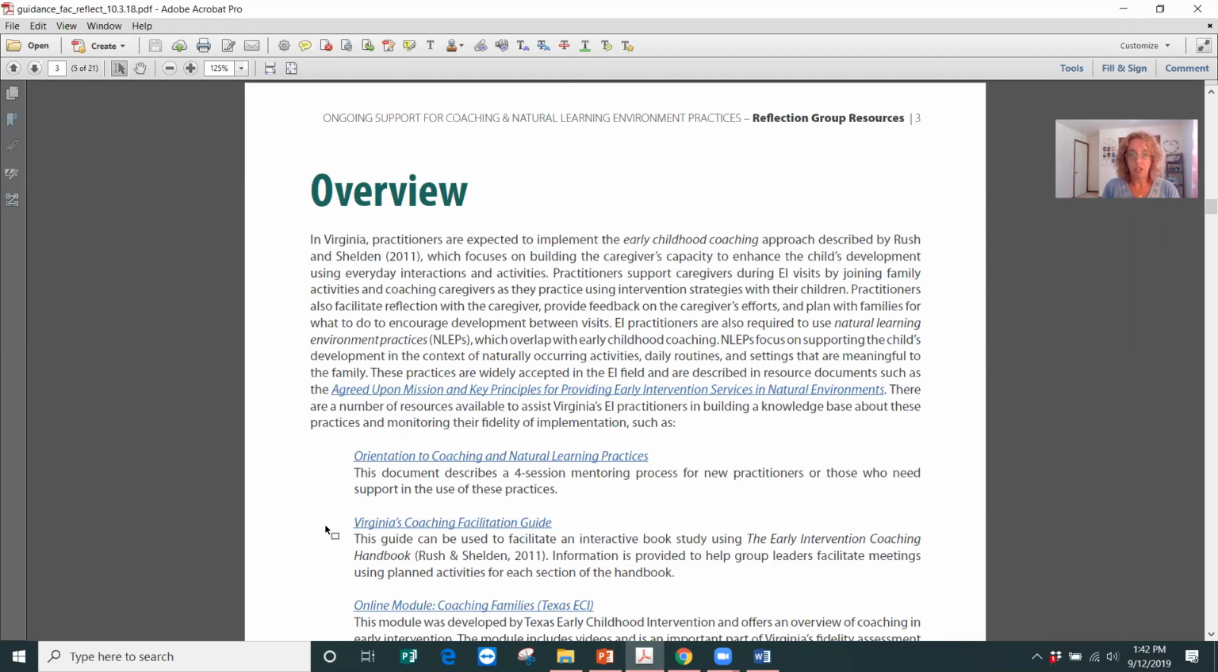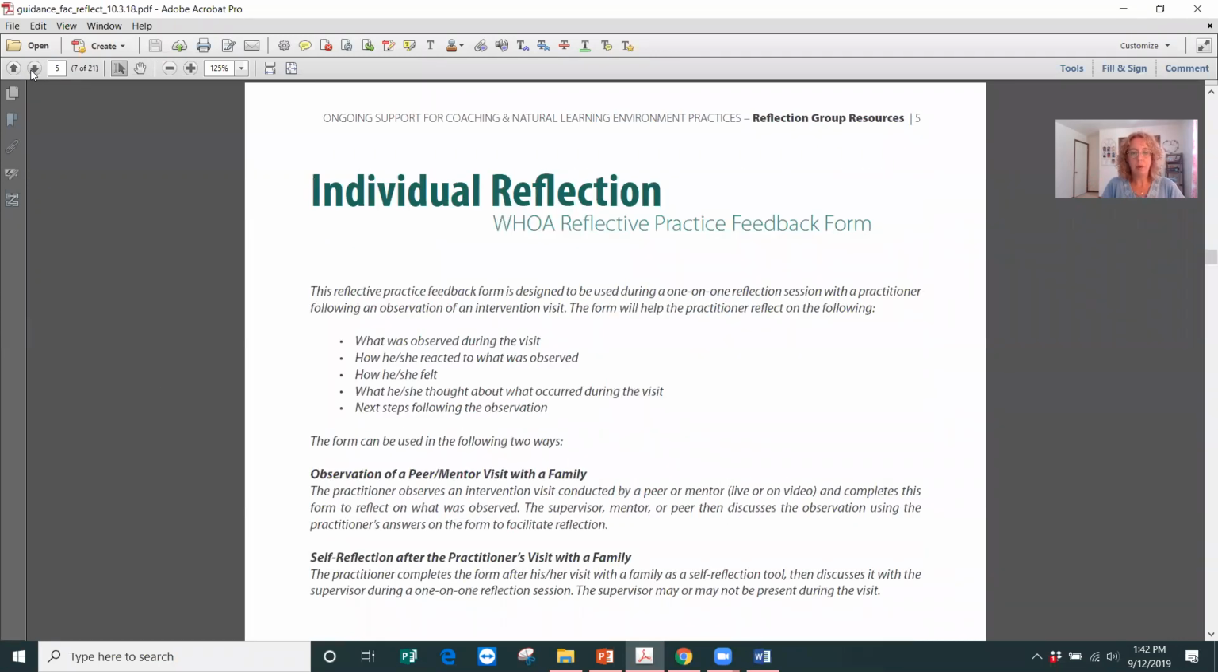I would suggest to you that in order to run a reflection group like we're talking about here, it's best if your staff have already had exposure to the practices. So maybe they're observing visits or they've actually started doing it, because you need to have something to reflect on, right? So that makes sense. All right, so here we go. So our reflective practice feedback form.